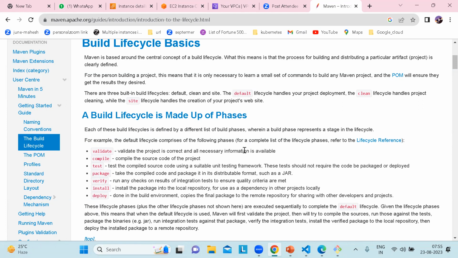But as a DevOps engineer, why do we have to know Maven? Because out of 100 projects, 80 to 90 are Java projects only.